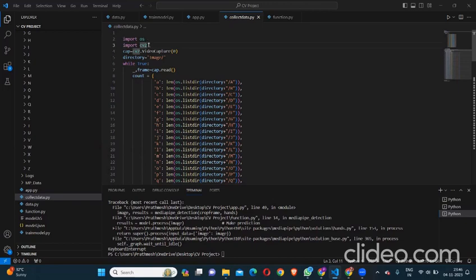Import necessary libraries. The script starts by importing the required libraries, OpenCV named cv2, and os. Initializing the video capture: it opens the default camera, index 0, using cv2.VideoCapture and assigns it to the cap variable. Define the image directory: the directory where the captured images will be saved is specified as image and stored in the directory variable.